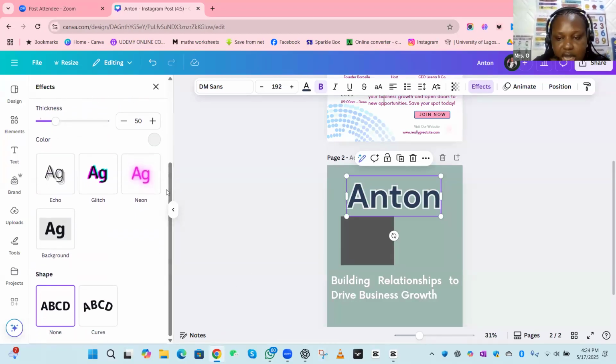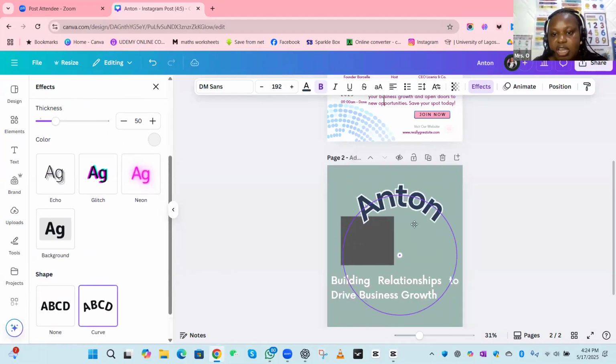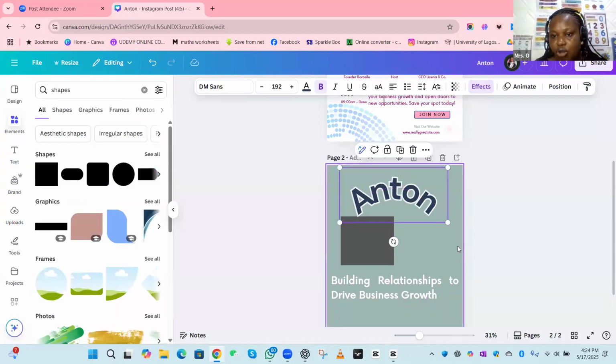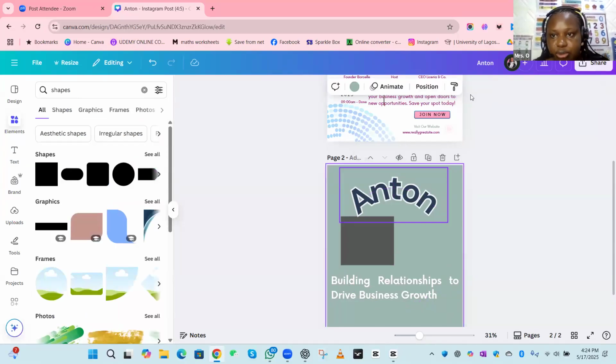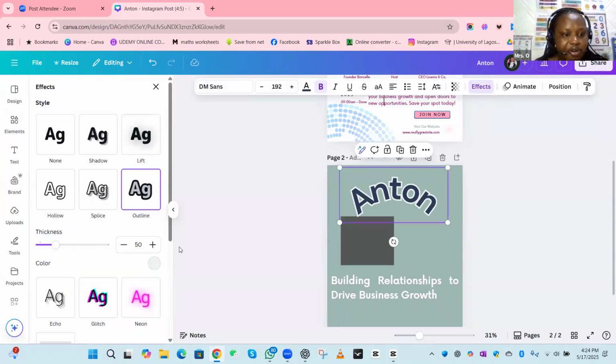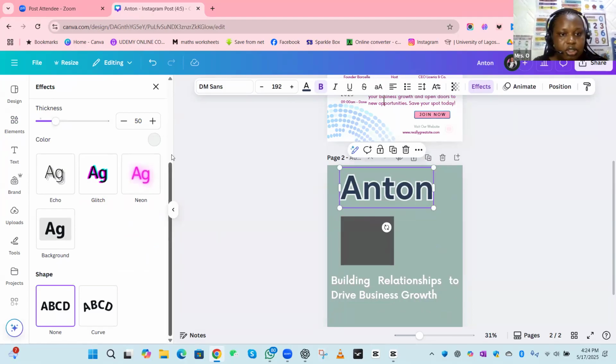I can change this font to a curved write-up, okay? I can make it curved. Whenever you make something curved, you see this circle around it, because you've made it curved. But when you place it, the circle disappears, okay? And your font is looking the way it should. It's just an effect to make your font defined however you want it. I don't want to apply the curve, so I'll just use none. So you can do that.